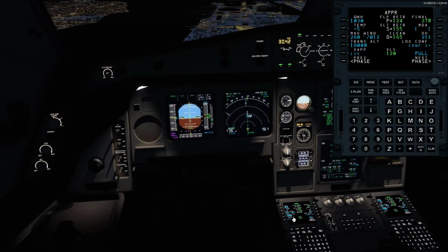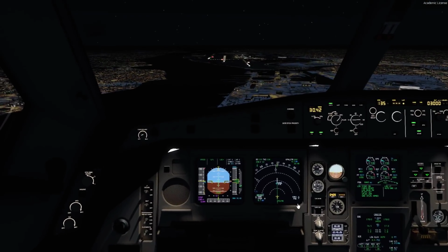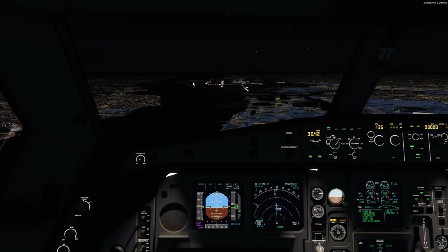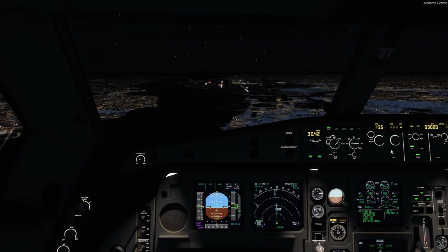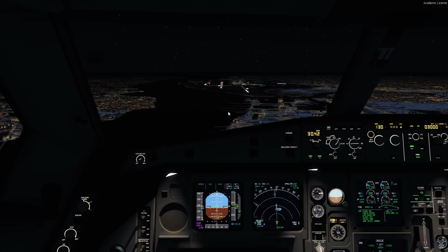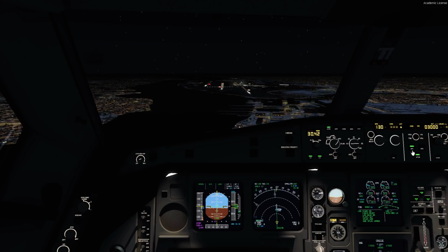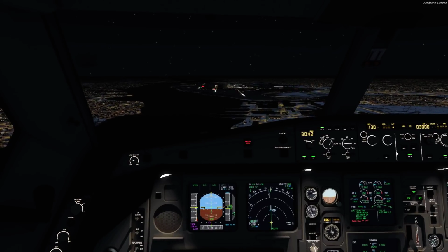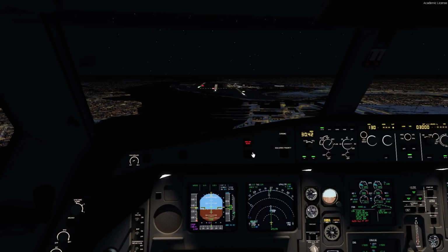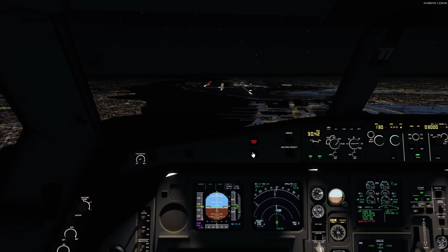What's our landing speed? 119. I'm pretty sure this is a pretty heavy aircraft. Right. Let's go and bring this down to the 130. Sounds suitable enough. And I'm going to actually get rid of the autopilot and land the aircraft now.